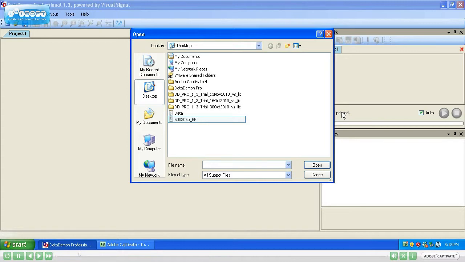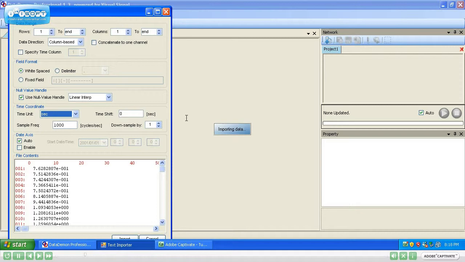Choose the input data file, then the text importer window pops up. Specify the rows from 1 to end, and the columns from 1 to 1, since the data file only contains one column of data. And then specify the sample frequency to 50 since the recording was sampled at 50 Hz. Then click the import button to read in the data.